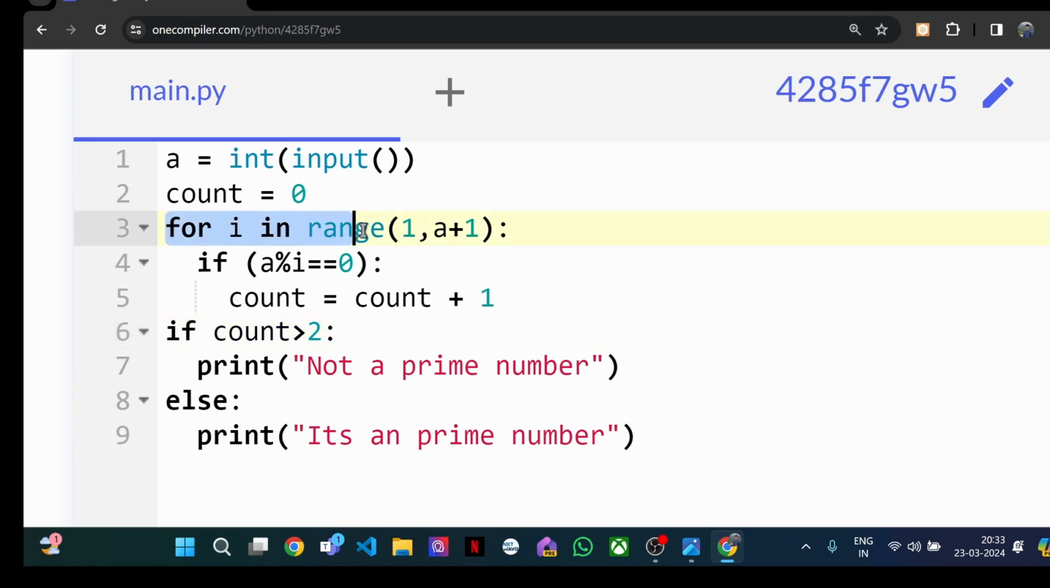So here I have written a for loop. I have taken a range from 1 to a plus 1, so it will check every number from 1 to 5. For example, I have taken 5, right? So it will take 1, 2, 3, 4, 5, and it will check the divisibility of 5 from 1 to 5. So it will check 5 divisible by 1, 5 divisible by 2, 5 divisible by 3, and it will check up to 5 numbers.